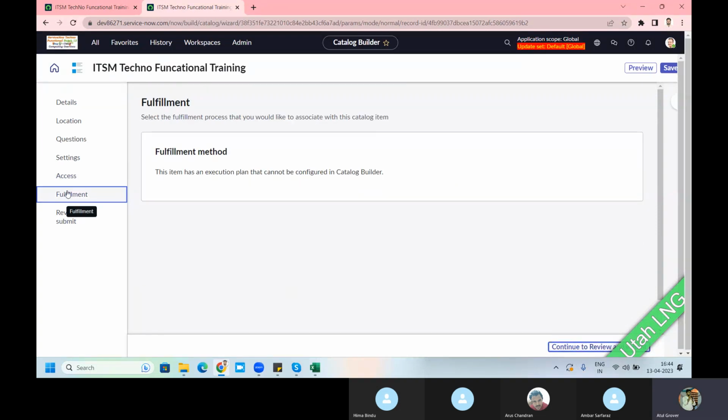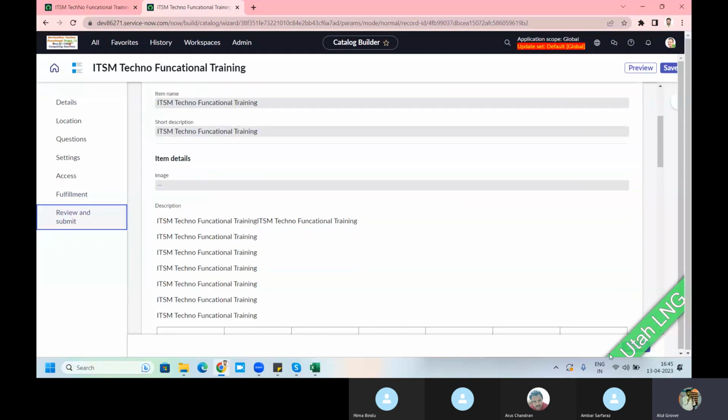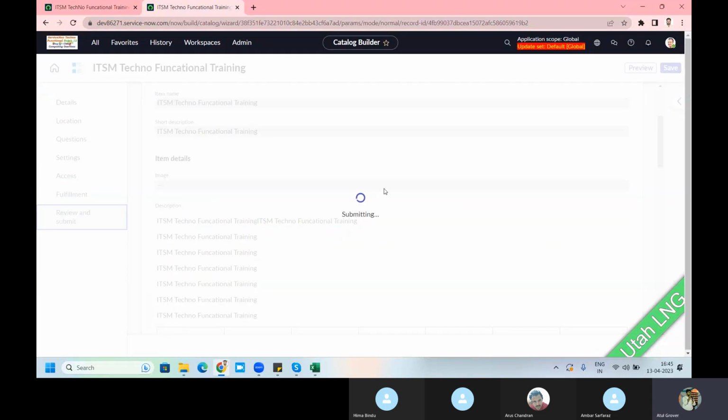Next is called the fulfillment. यहाँ पर ना ये catalog builder fail हो जाता थोड़ा सा. Why? Because this is a very latest module given by ServiceNow and it does not support the execution plan. So what you have to do, we'll first save it here. वो सेव करेगा नहीं करेगा मुझे ये भी डाउट है. Or we can click on Review and Submit and click on Submit here.